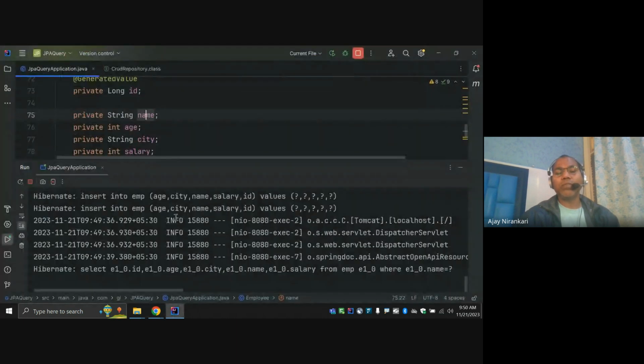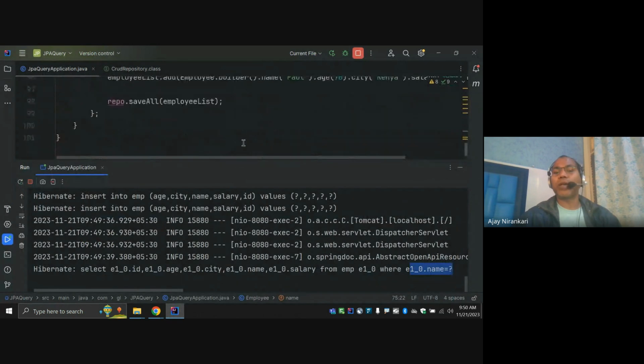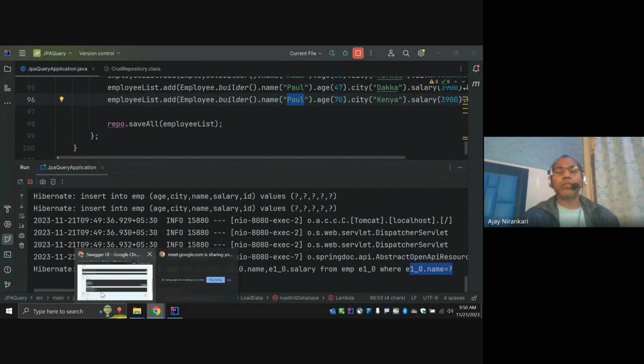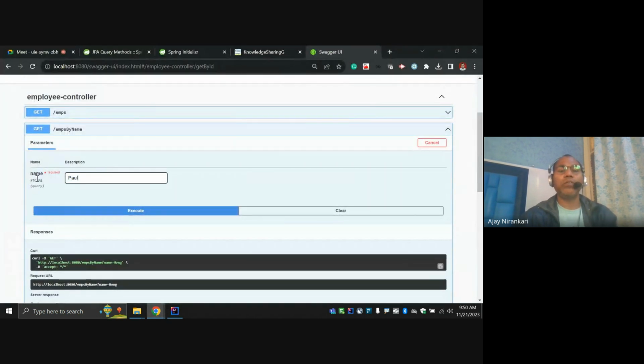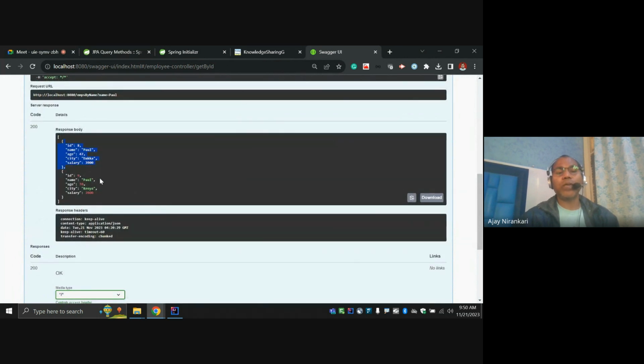And notice by default this query is written by JPA for me. What does it say? Select all the employee columns from employee where employee name equals the name I pass. So here is the beauty: maybe I pass a person who has two records, like Paul. It returns the list of two employees, right? So let's check here. I say I want Paul, and notice it returns the two employees with the same name.